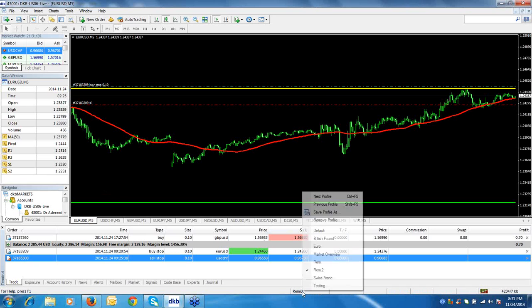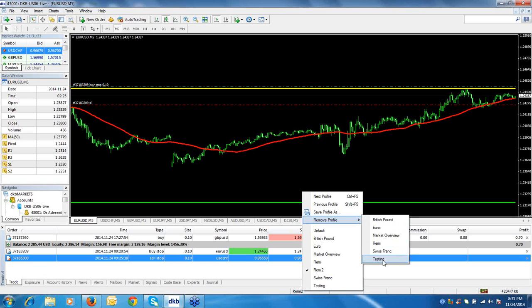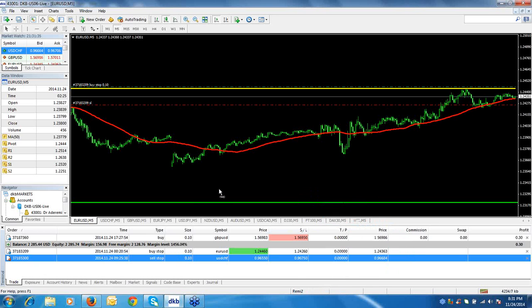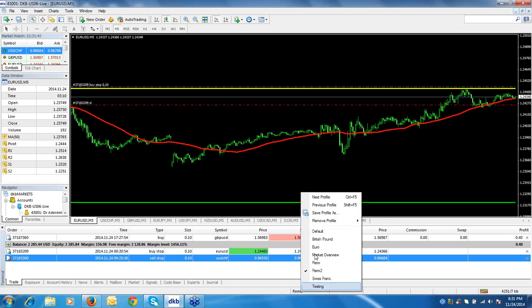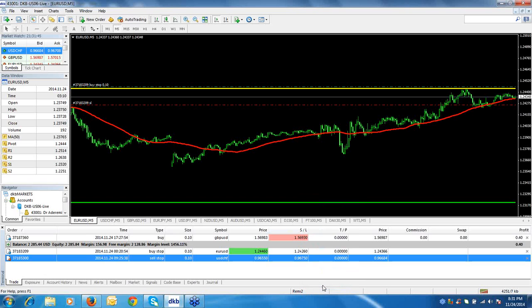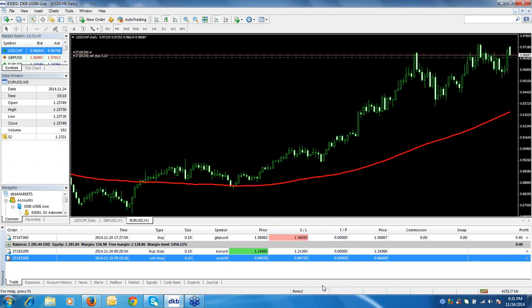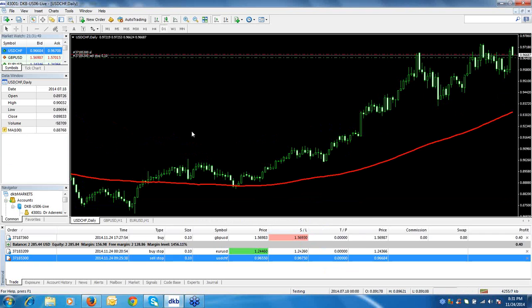Now if I bring up the profiles again, you can remove a profile. So I can remove the testing profile if I want to, or any profile I want to. So I'll just go back to the testing profile, click on that, and that goes back to the testing profile we saved. So again, you can save your profile for the market you're trading.